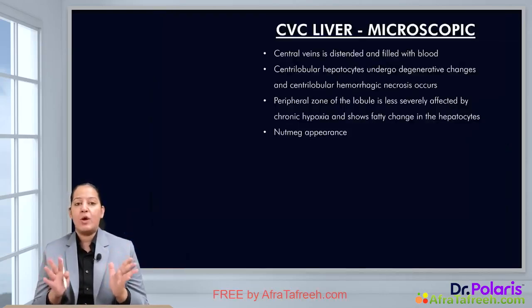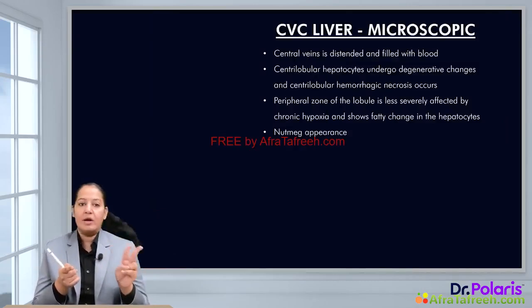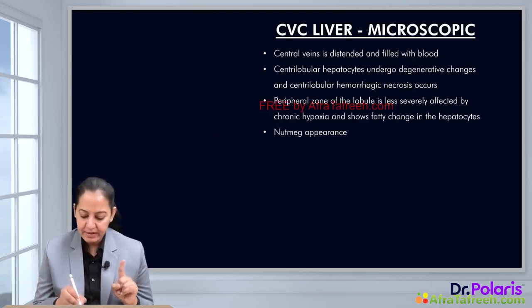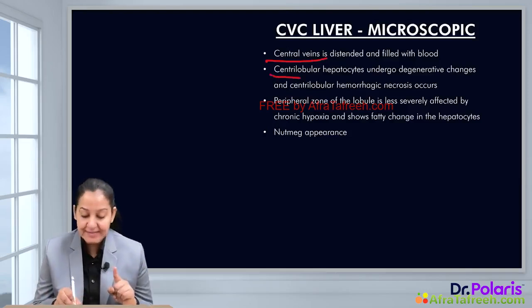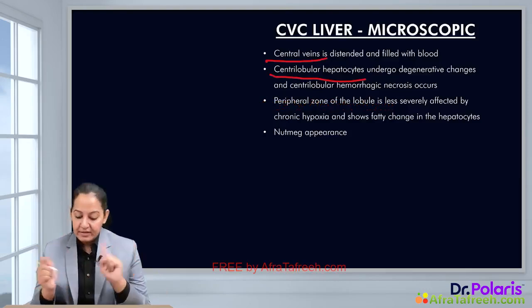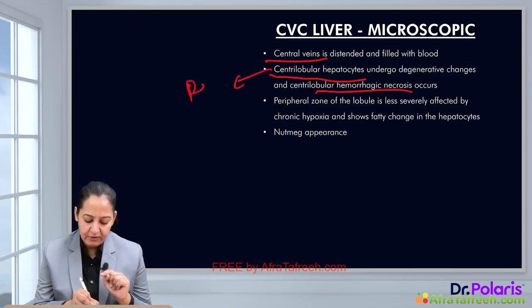In CVC liver, you have to explain the reason for the red color, the reason for the yellow color, and the alternate red and yellow giving the mottled appearance, that is nutmeg appearance. So what is the reason for red color? The central vein is dilated. It gets ruptured, so the centrilobular hepatocytes, the hepatocytes surrounding the central vein, undergo hemorrhagic necrosis. It gives red color. This is the reason for the red color.